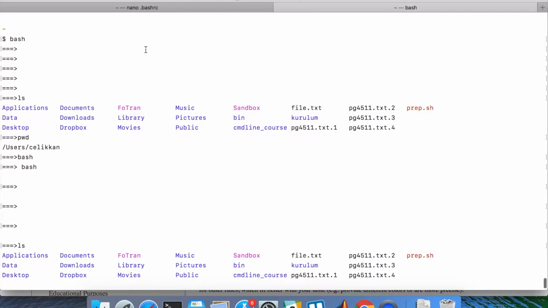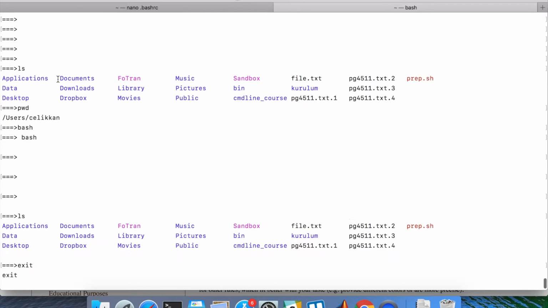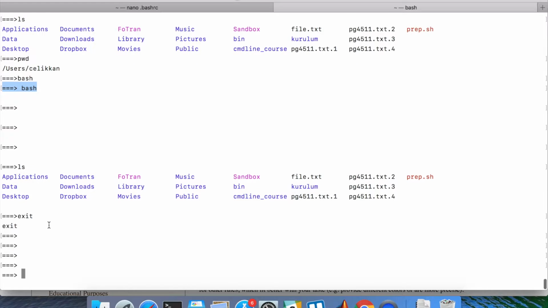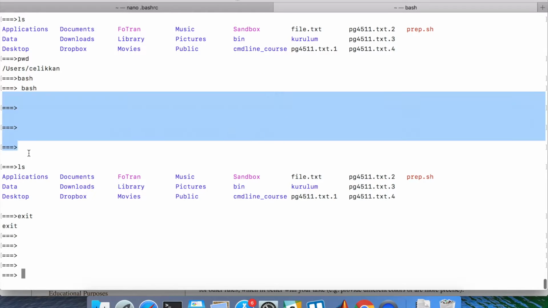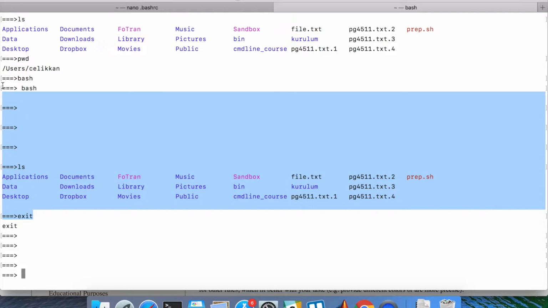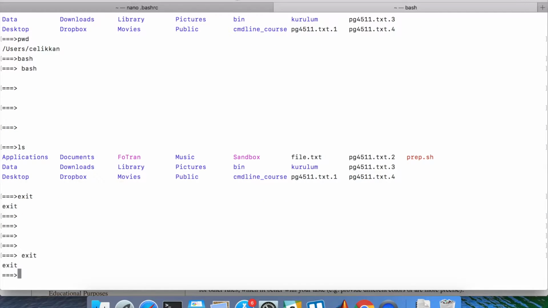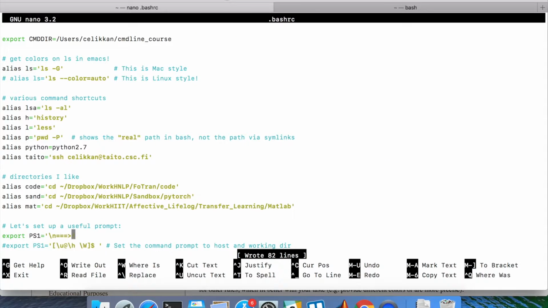So it is the bash in, okay, where was it? In here. Because I closed this second bash and now therefore I'm back to this bash. If I also exit from this one, then I'm back to this bash without any new spaces here, without any space characters there.